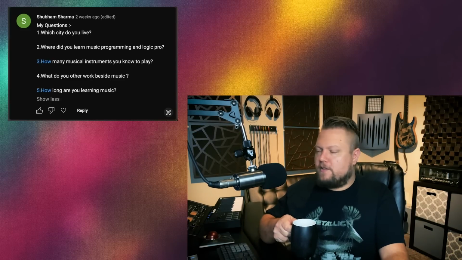Third, how many musical instruments do you know how to play? My main instrument is guitar, but I also play piano pretty much equally as well. I'm not a virtuoso piano player, but piano is the main format I use to get my ideas out. I'm not sitting here coming up with song arrangement ideas on guitar. I may come up with some riffs. Most of the time, I'm sitting here with a MIDI controller, playing different chords and experimenting with different melodies. So guitar and piano are my main two instruments.